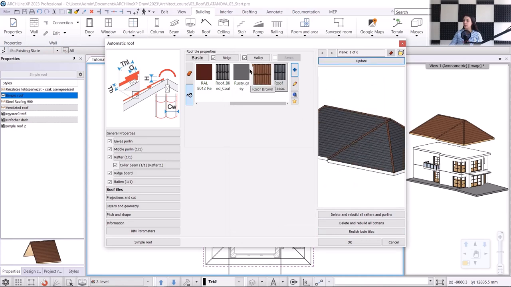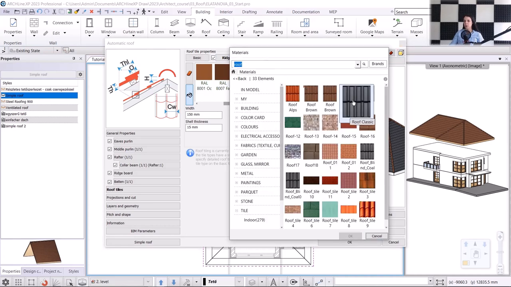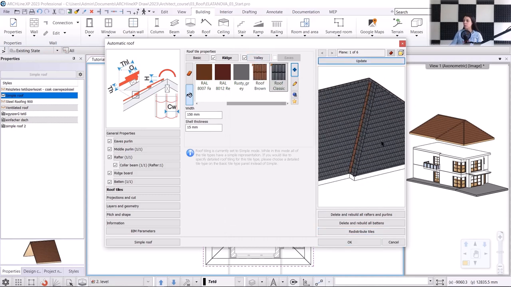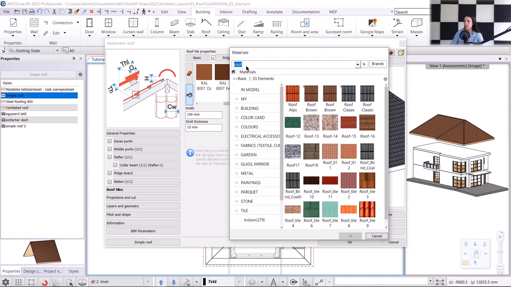Now let's move on to the ridge. I will also choose the classic roof material. Let's see these changes after refreshing the preview. The last thing I need to change is the valley's material. I will also select classic and refresh the view.